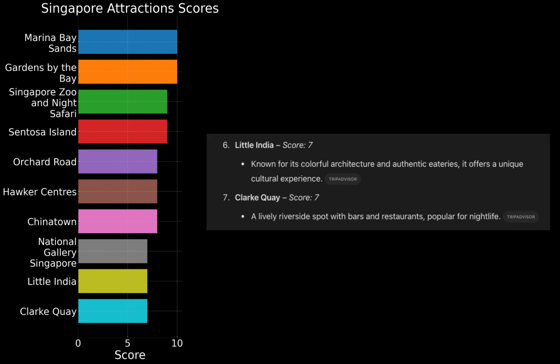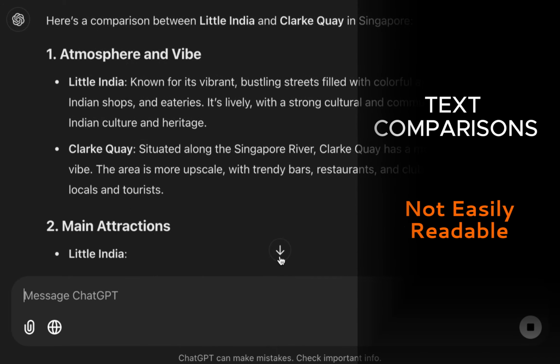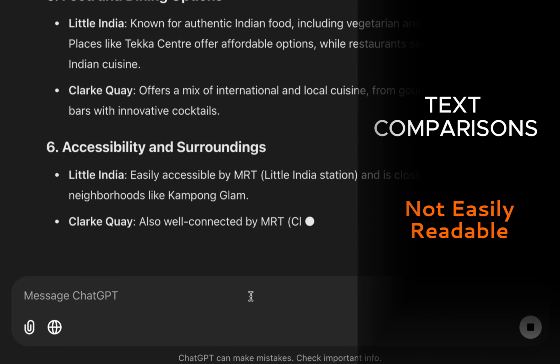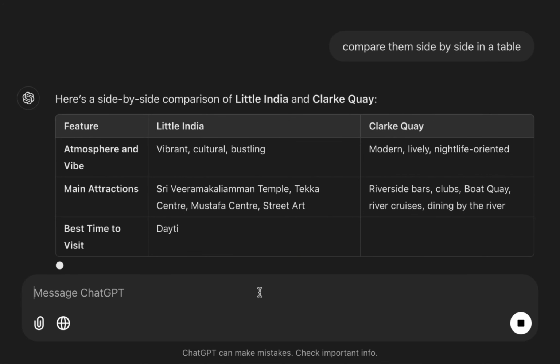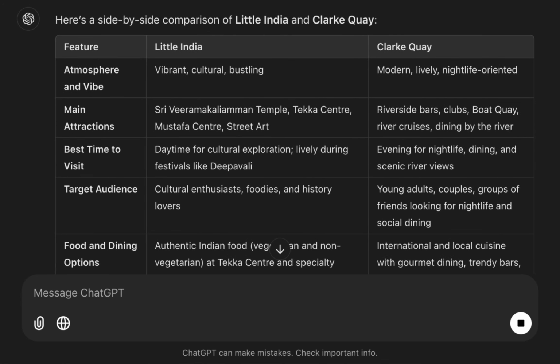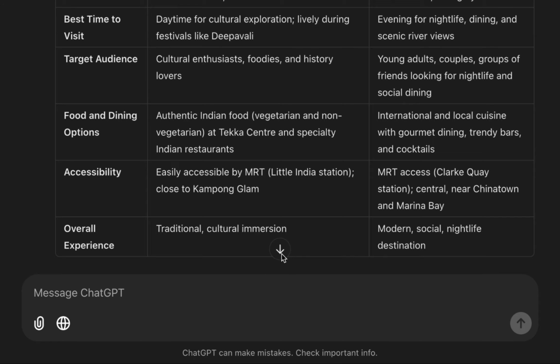So Little India and Clark Quay both had a rating of 7, and I wanted to do a quick comparison. But the regular comparison is not really readable. It's very hard to digest. So before we go to the interactive tables, let me just show you some of the things you can do with the regular table itself. So let's go ahead and compare these side by side in a table, and you will immediately notice that the results are so much more meaningful. It makes so much more sense to compare them side by side.